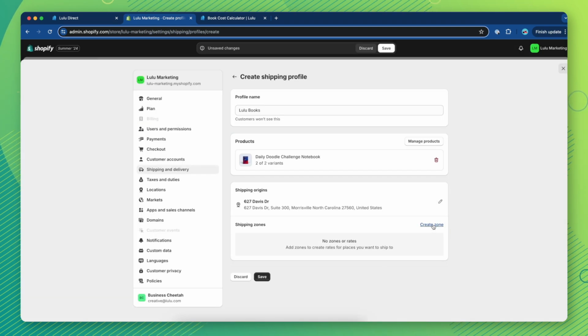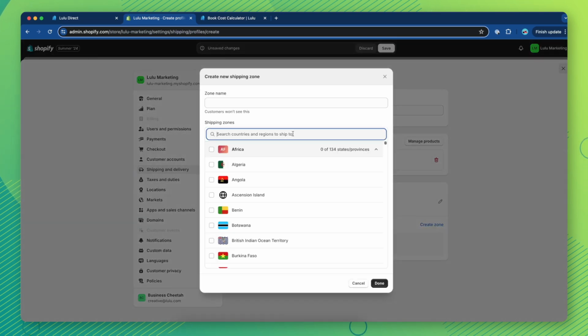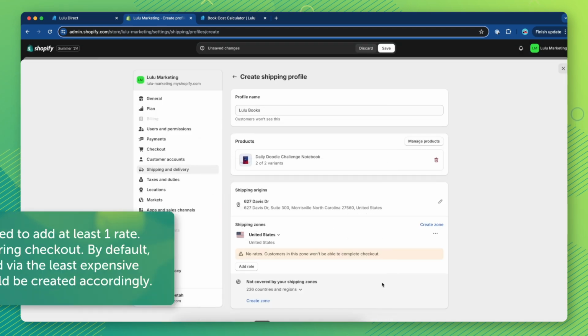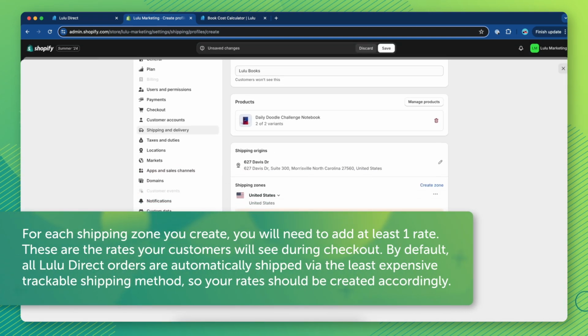Next, you'll create your shipping zones. Click Create Zone under Shipping Zones. Each shipping zone will correspond with the country or group of countries to which your products are shipped. For this example, we'll choose the United States. Click Done. For each shipping zone you create, you will need to add at least one rate.